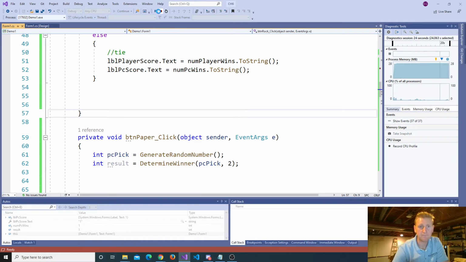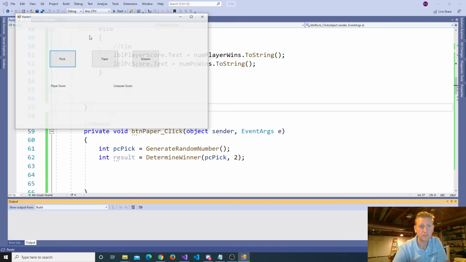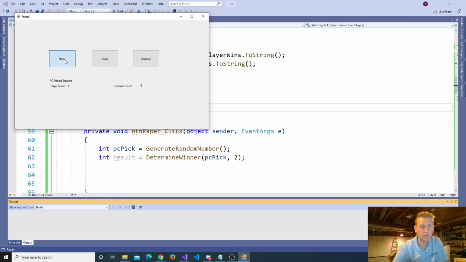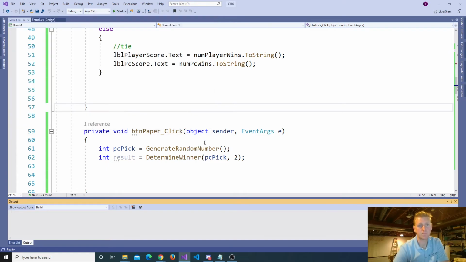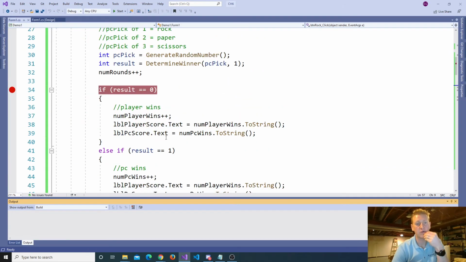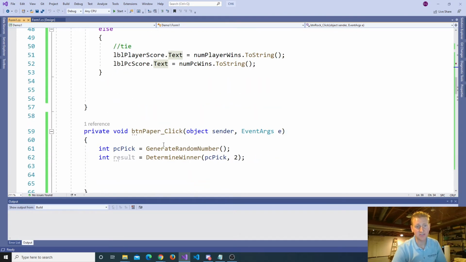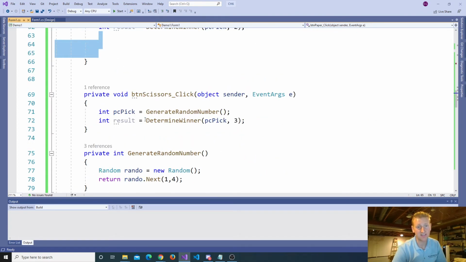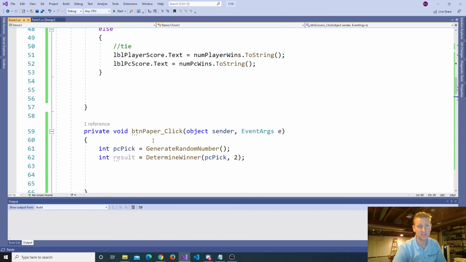Let me stop. Okay. We're getting results for both. I think what was confusing me was the tie. Also, what I don't have is this result in each method. That's what it was. I don't have that inside of my button paper and my button scissors click.